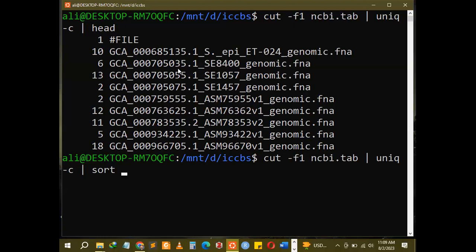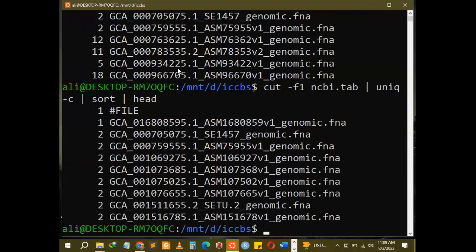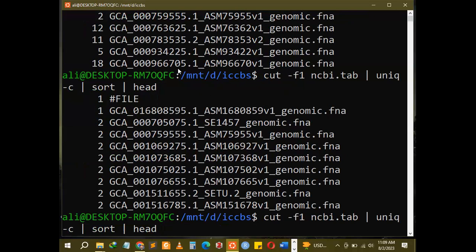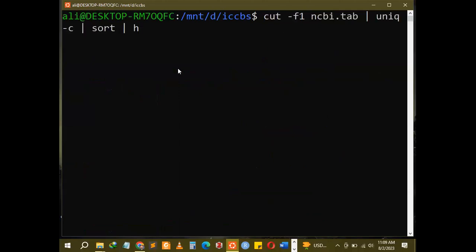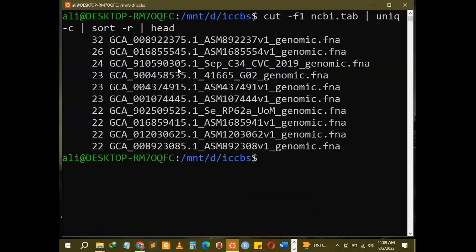Let's see what is output. So it is sorting 1, 2, 3, and if you want to see the maximum number of antibiotic resistant genes, you can use reverse order and then head.